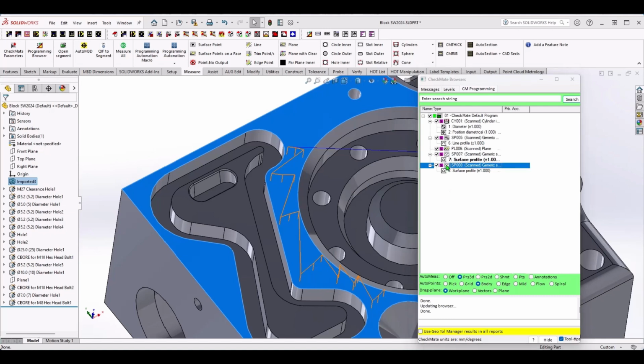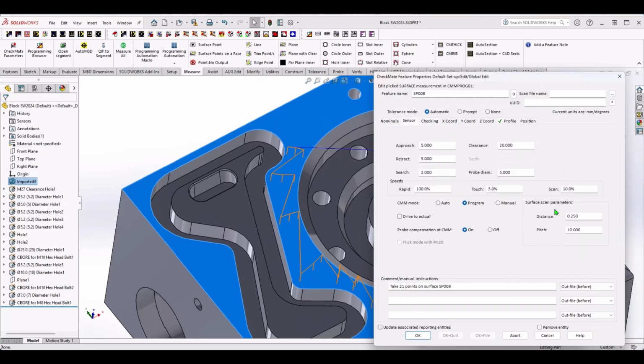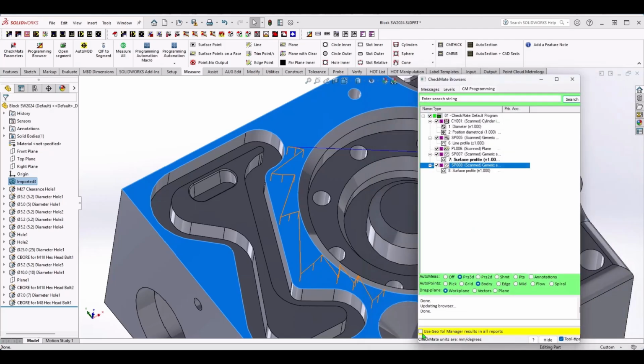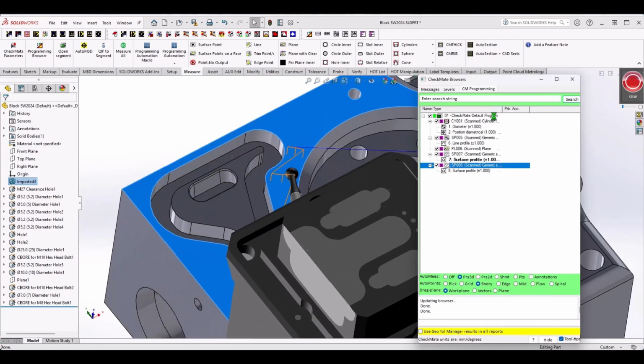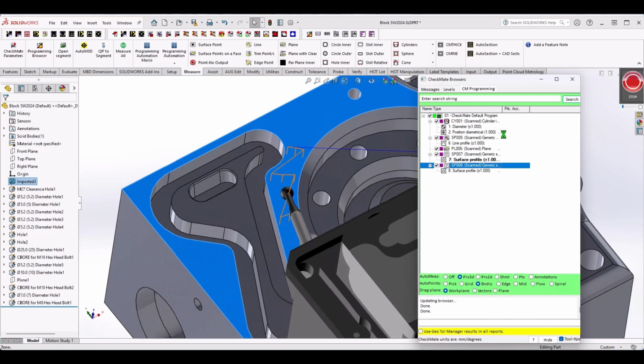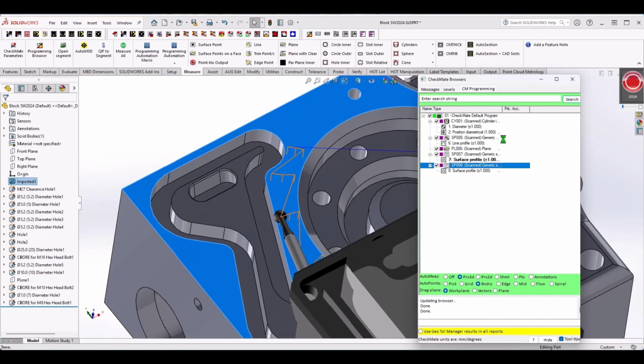And in our overall defaults, we probably should change this pitch down to something a lot smaller than 1. This distance 2, this is how often I'll be collecting a point. So every 20th of a millimeter, I'll be collecting a point. In other words, 10 points per millimeter. If I simulate that, then you see it stays perpendicular, and it's doing that 1 millimeter spread.